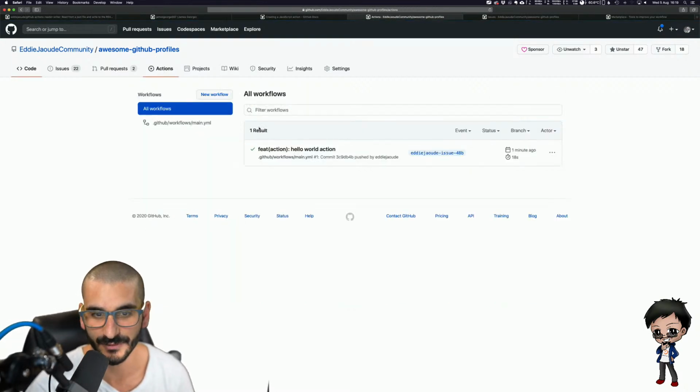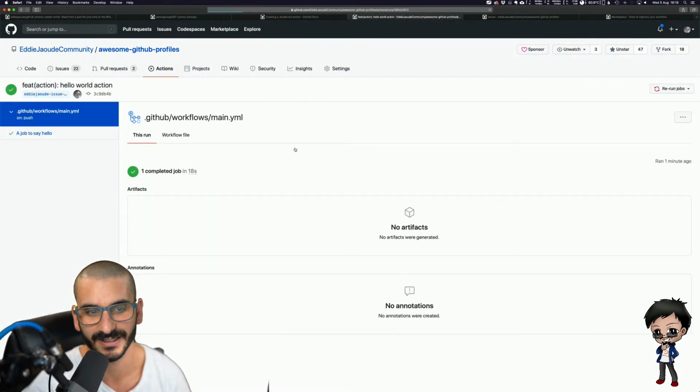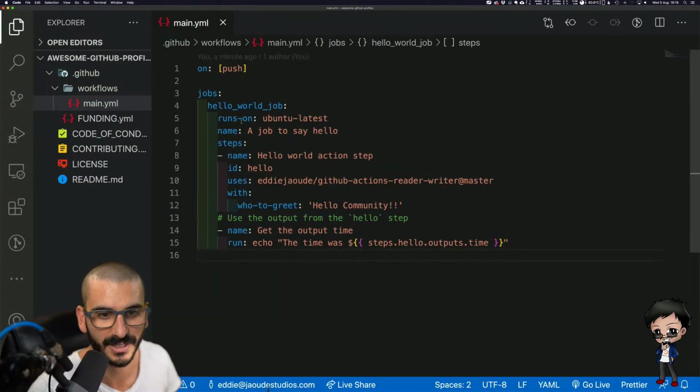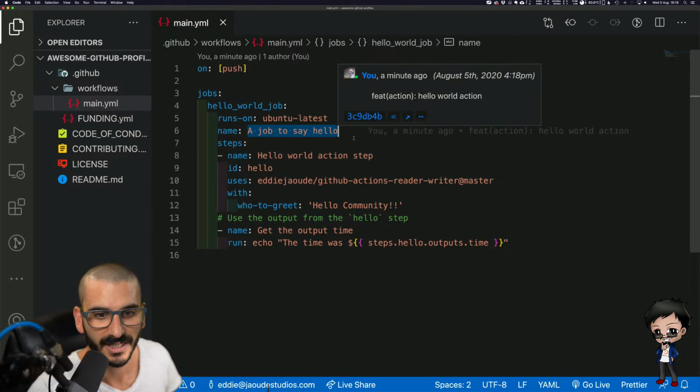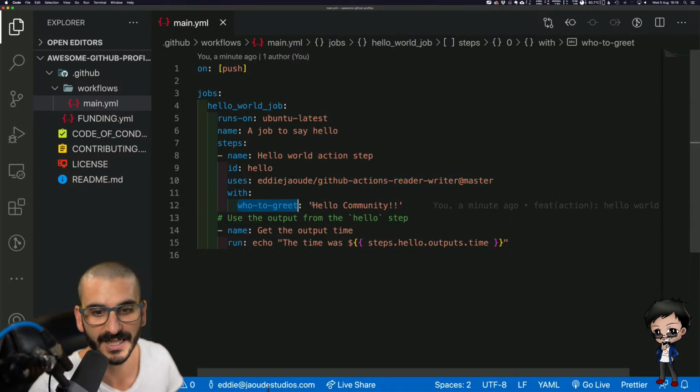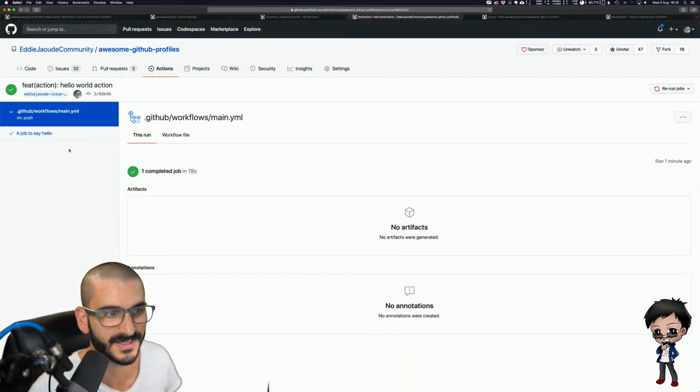Let's see if actually, oh, it ran. Okay, awesome, it ran. Nice. A job to say hello, which is what we called it. So if I bring this up here, the name of it was a job to say hello. And the steps was to use this plugin we've just created. And the variable we passed in was who to greet. And we passed in this string. Let's have a look if it said that or not.